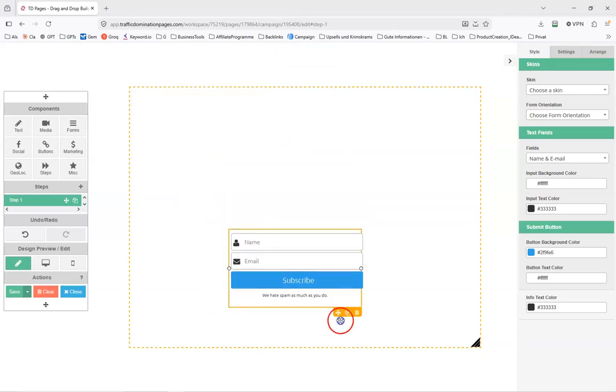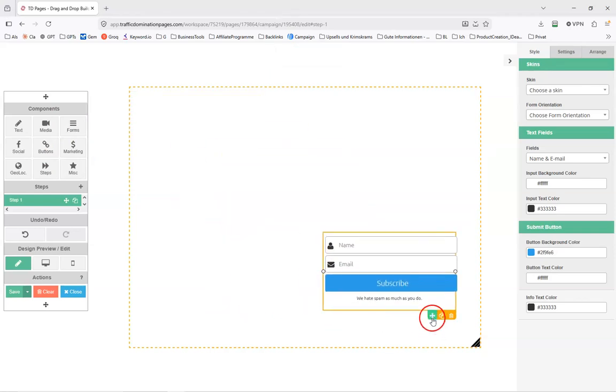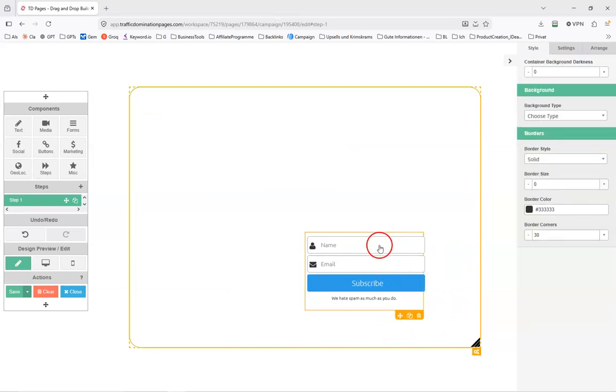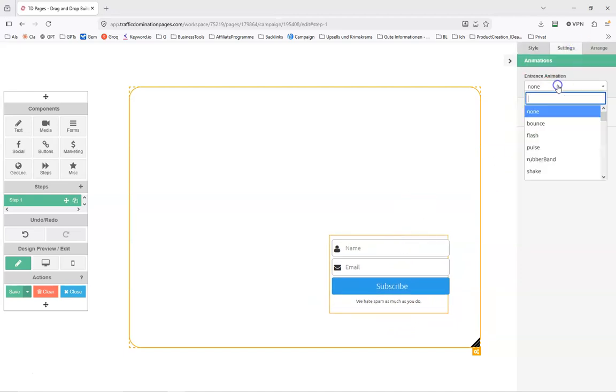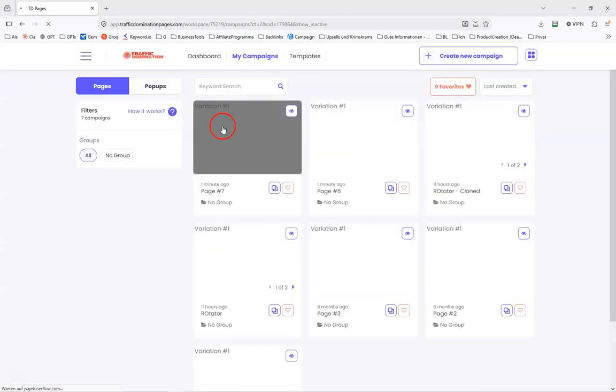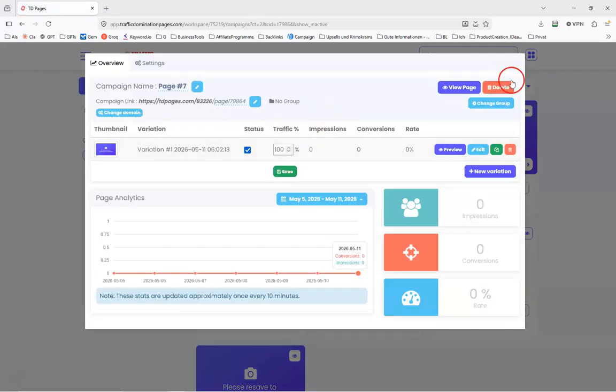To connect it, you click on the form and go to its settings. Here you can choose to connect via API or an HTML form code. With the API, you can select from your connected autoresponders and choose which list to add subscribers to. Once you save a page, it appears in your campaigns dashboard. From here, you can see its analytics, and you can also add different variations to run a split test.